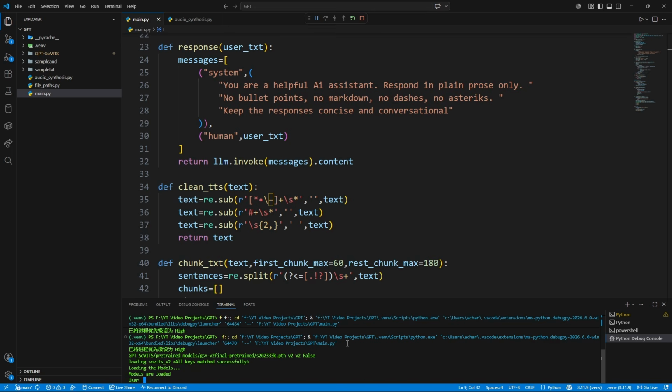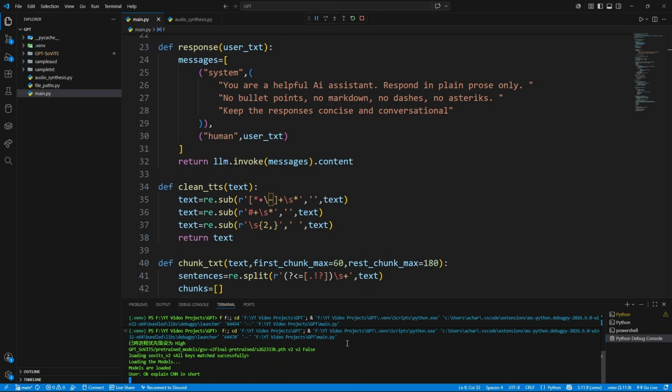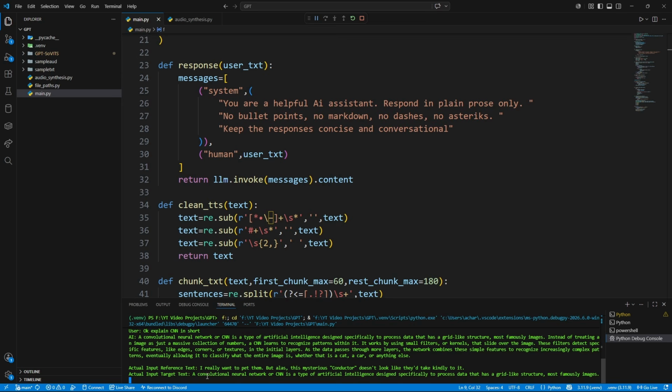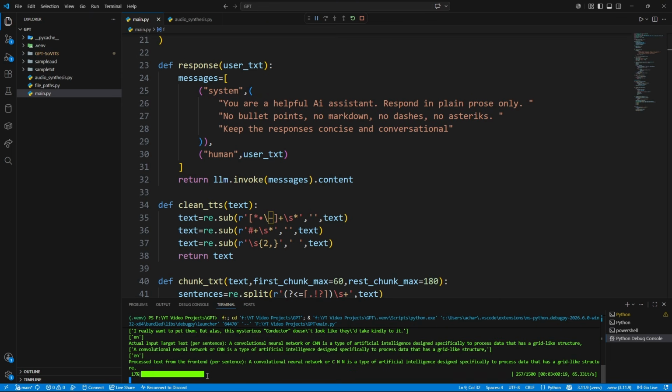So let's just ask. What should I ask even? Okay, explain CNN in short. Let's see how it does. So this is a big one, so we need to wait for the local model to generate first. Okay, the local model gave the answer, and let's see. Yeah, it started.